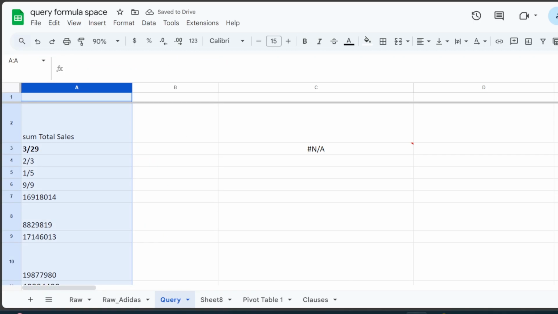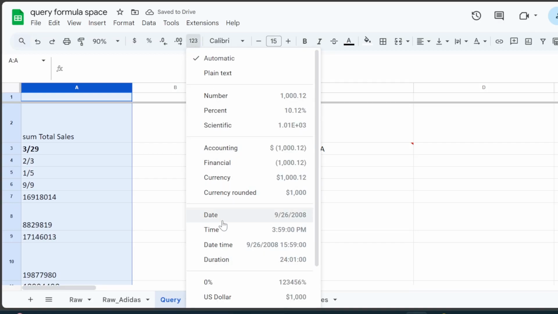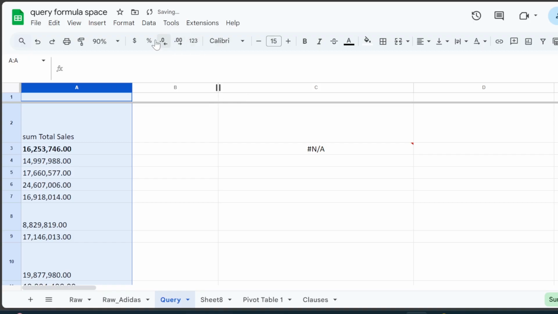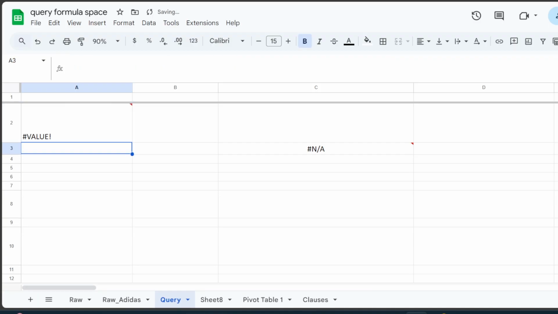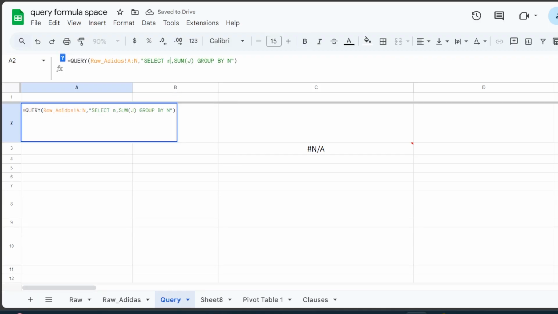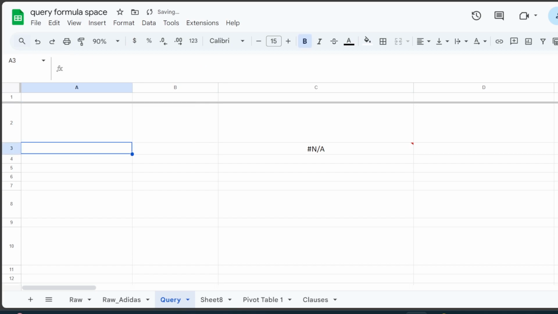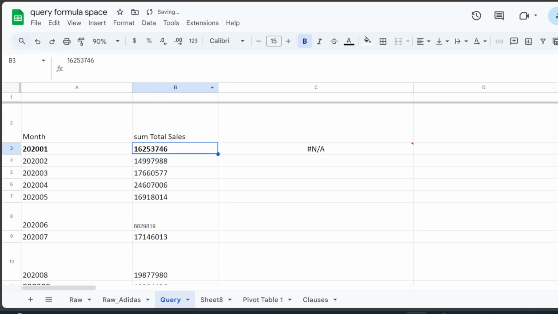Now, this has happened because of the formats. I'm just going to change that real quick. Number. There you go. So it's essentially the same. So if I put it back again, see, it's essentially the same number.